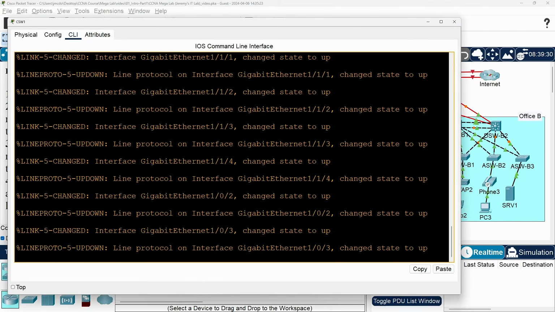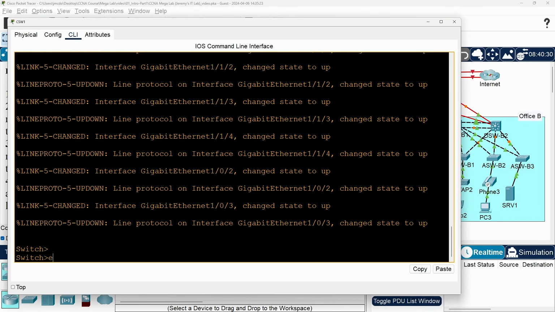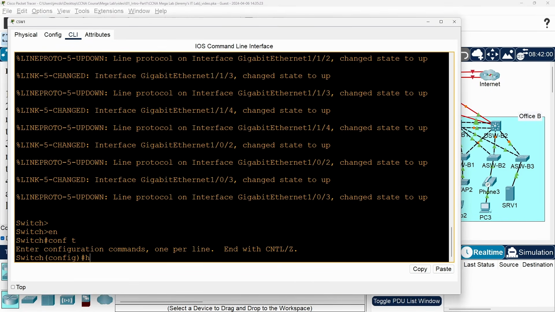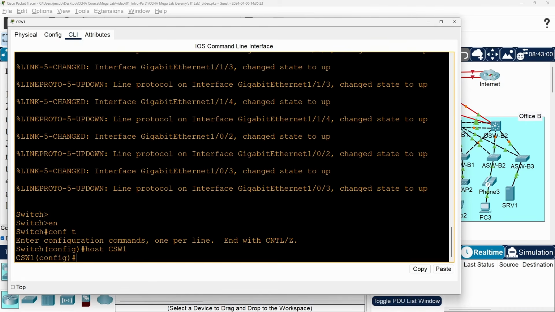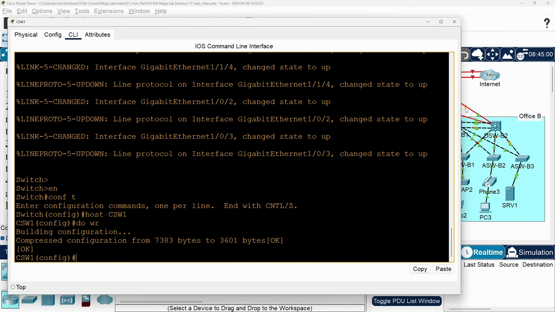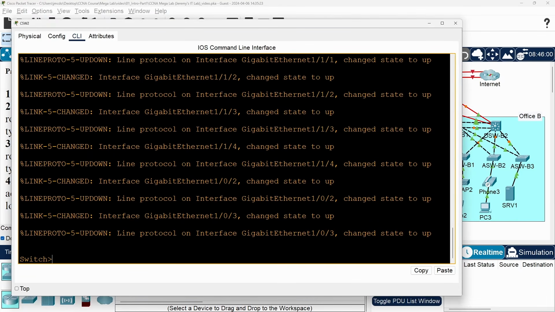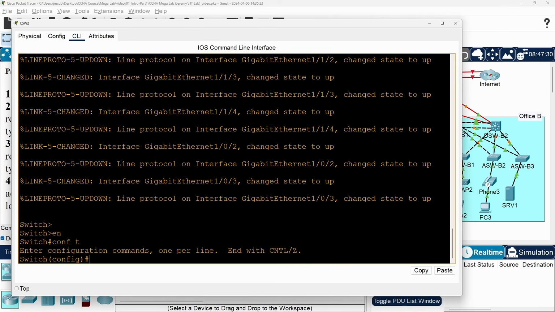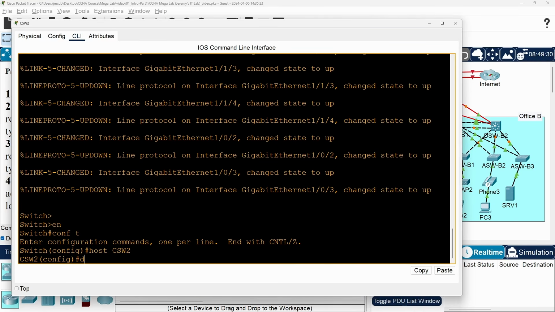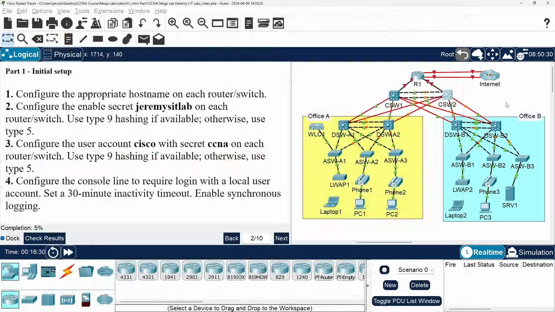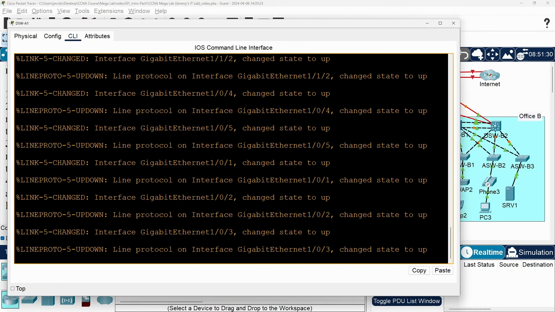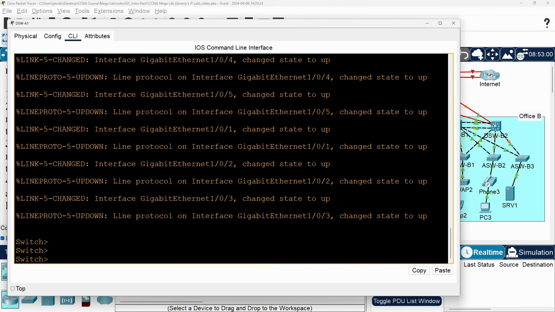So I'll open up cswitch1. Enable, conft, hostname cswitch1, and I'll save the configuration with do write. Next, cswitch2. Enable, conft, hostname cswitch2, and save the config with do write. Next up we have the distribution switches, dswitch A1 and A2, and dswitch B1 and B2. I'll start with dswitch A1.